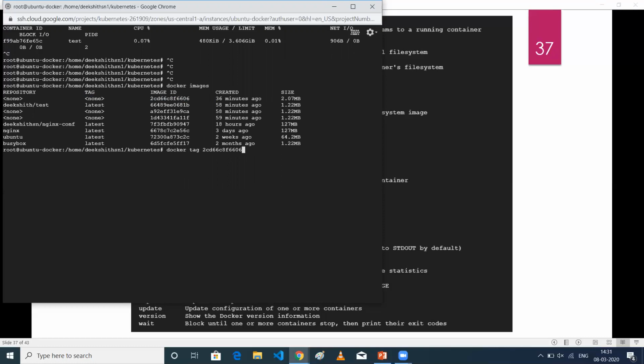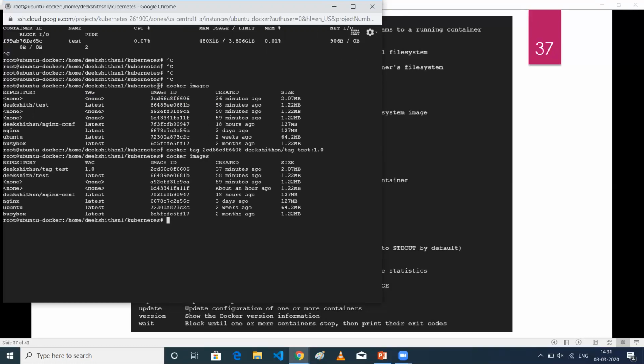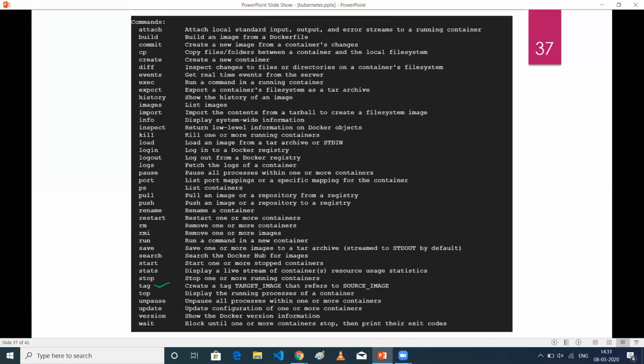So then I can give, make sure sn tag test. If you don't give any tag, it will be latest. Let me give 1.0 as the tag. Okay, so now when you do Docker images, my name will be changed. You can see 2cd here. It was none, so now I've changed the name of it. Okay, so that is Docker tag.